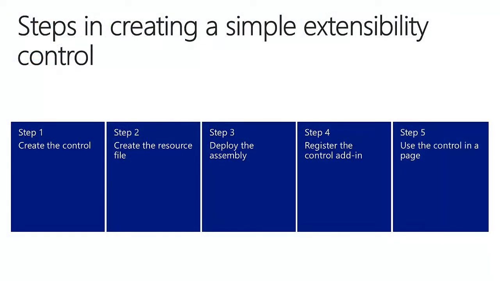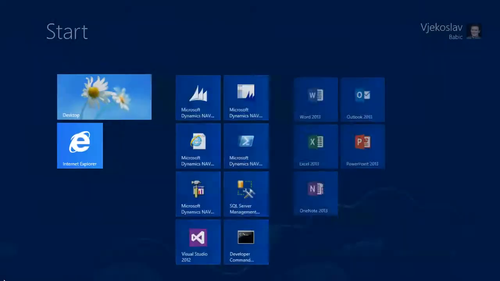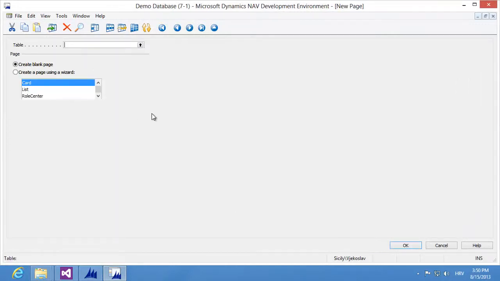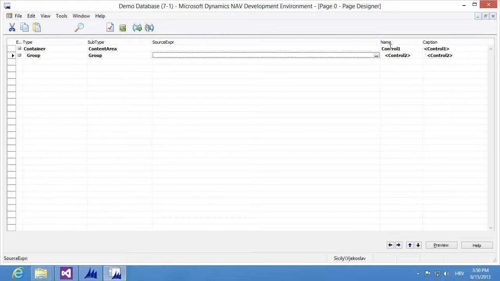In the final step, I'll create a page which consumes the control, and then I'm going to test this page in both the NAV client for Windows and the NAV web client. So I'm starting my development environment, and I'm starting creating a new page. It's going to be a blank page, and I'm going to have a single container. I'm just going to assign a name to it, and then I'm going to have a group.